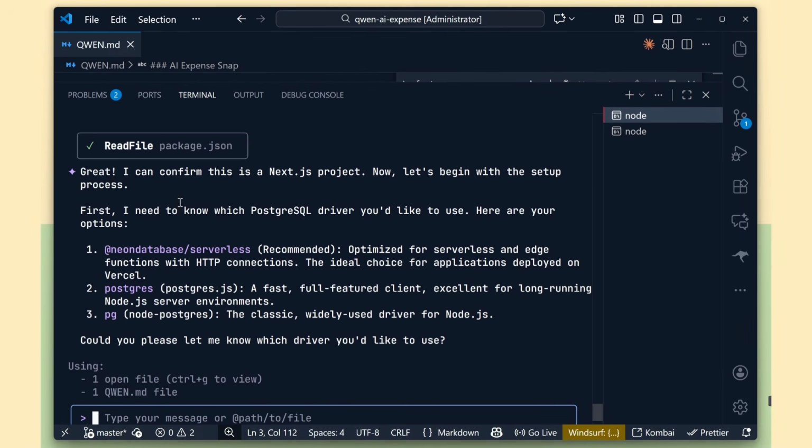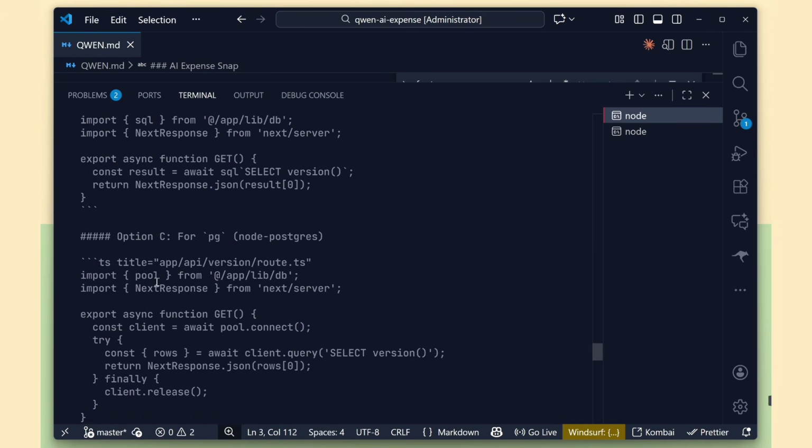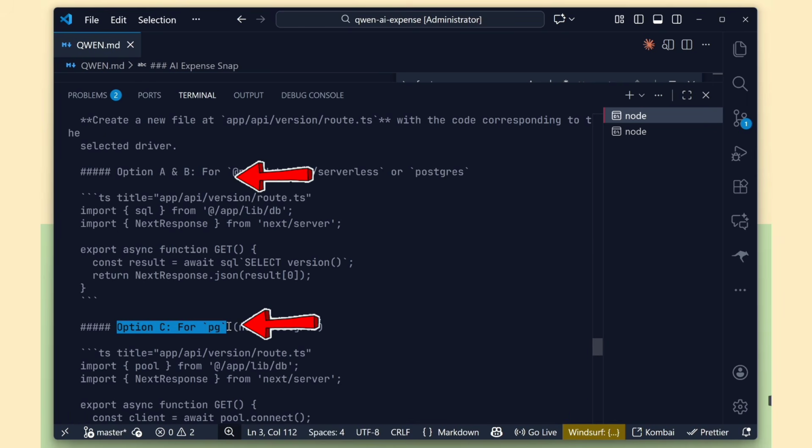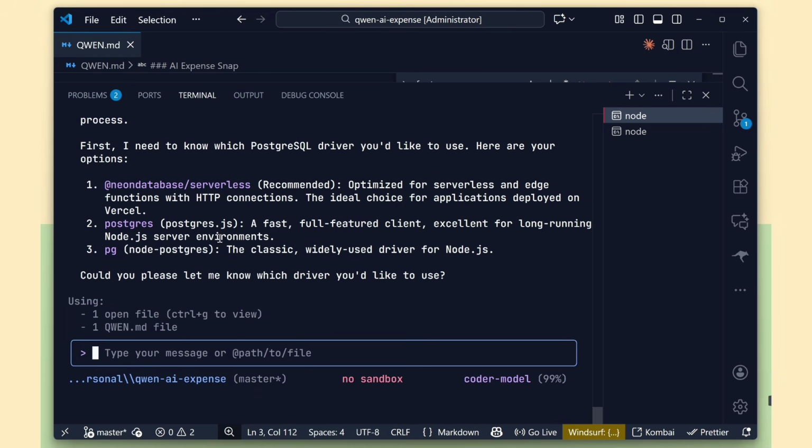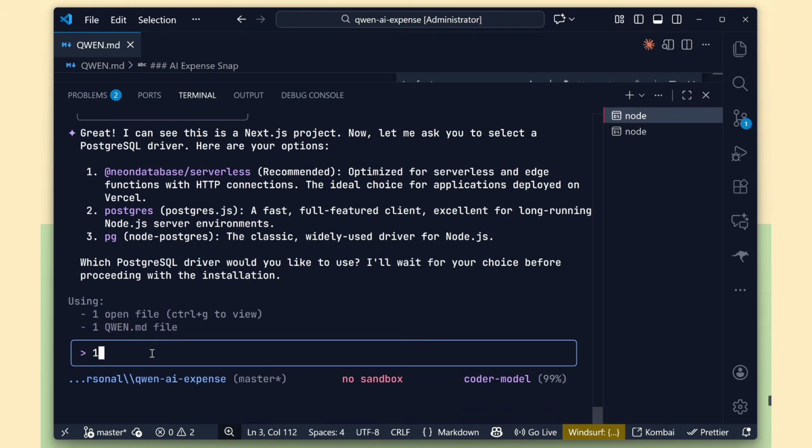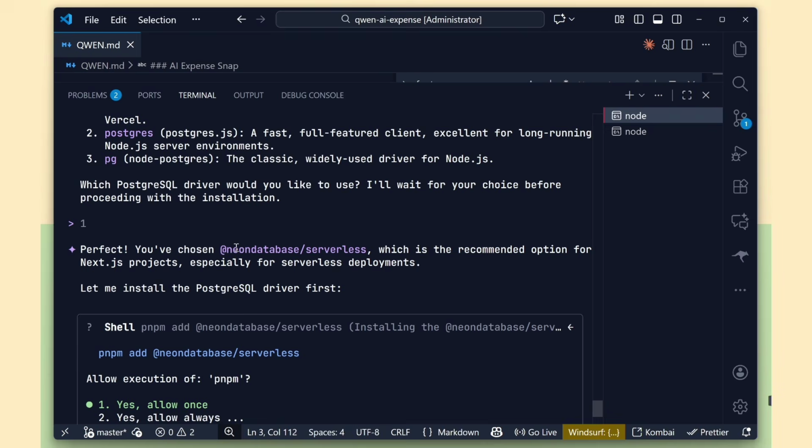You can see it's giving 3 integration options because the prompt itself includes option A, option B, and option C. Qwen understood that and showed the same options. I'll choose the first one, serverless, which is the recommended option. For confirmation, just type number 1. It will automatically take that option and start working.